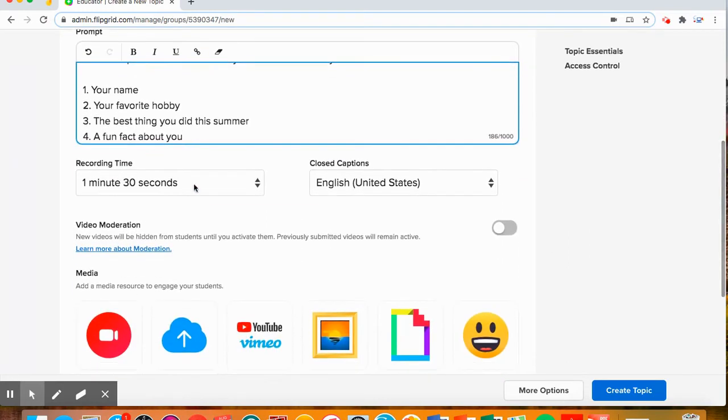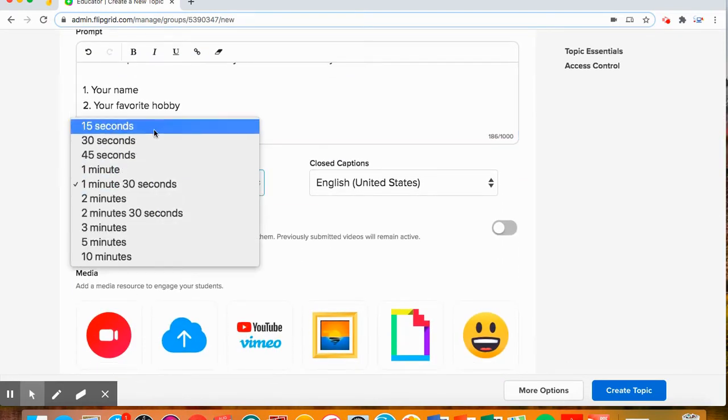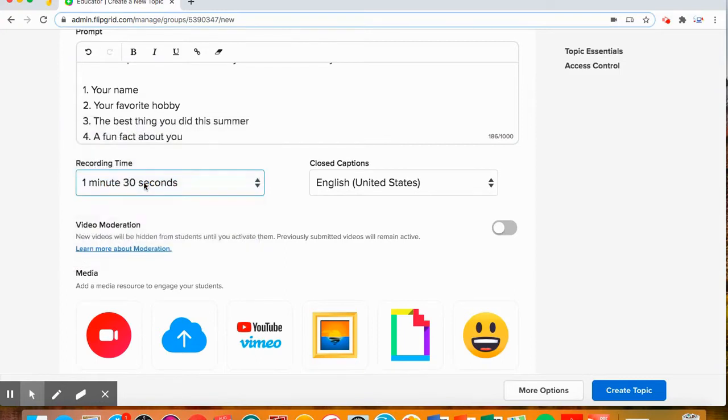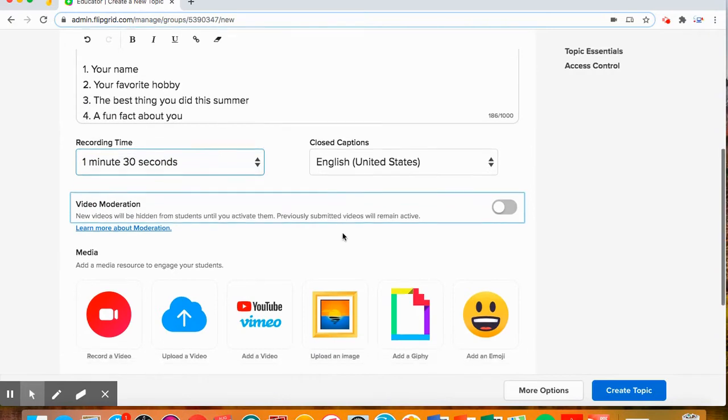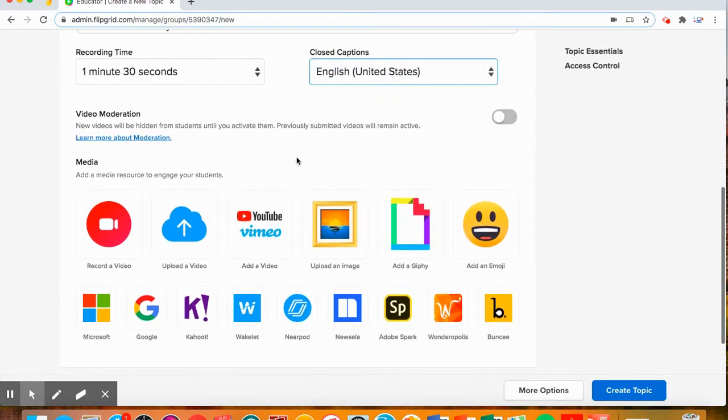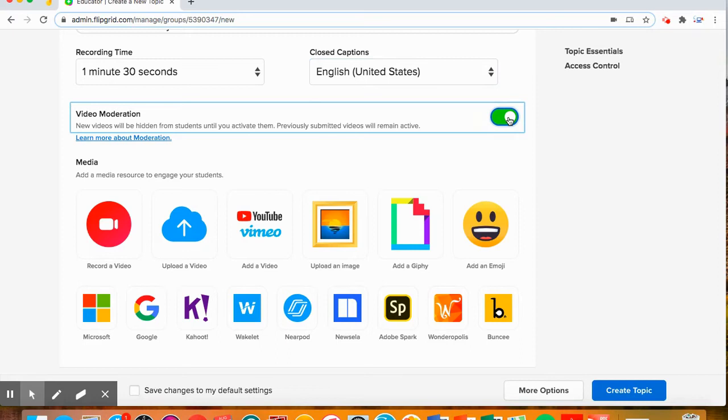When you scroll down, you can choose a recording time anywhere between 15 seconds to 10 minutes. I'm going to leave this one at 1 minute and 90 seconds. You can also choose closed captions. And then for video moderation, you can choose to turn this on so that students cannot see other students' videos until you activate them, which can be great if you are assessing student work or something like that.